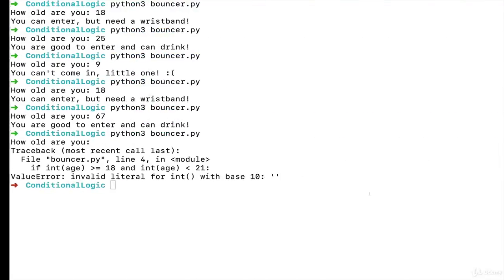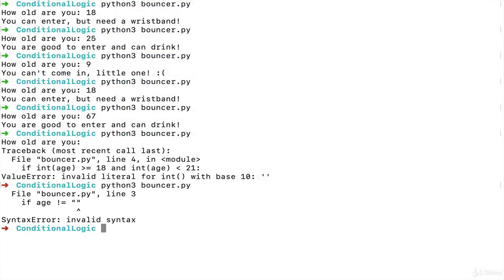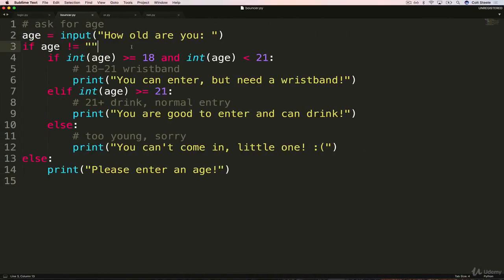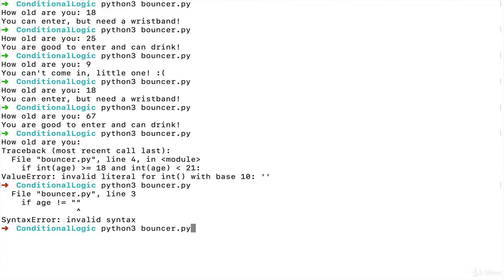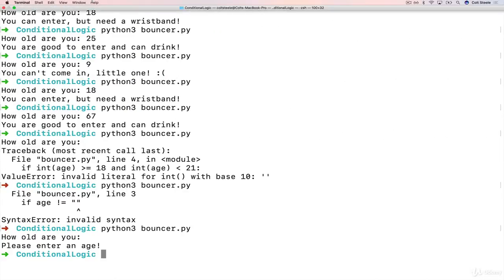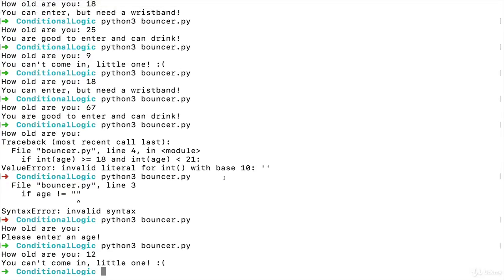Okay, so let's see what happens now. Oh, looks like we're missing our colon. There we go. Try that again. How old are you? If I hit enter, it says please enter an age, but if I enter 12, it says you can't come in, little one.